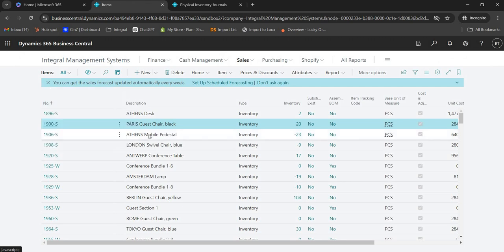And that's it. In just a few steps, you can manage inventory levels, set reorder points, and conduct stock counts in Microsoft Dynamics Business Central.